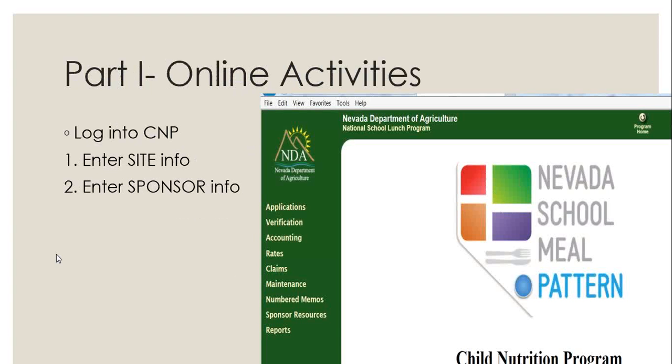Okay, so to jump into part one, which is our online activities, you're going to enter this information into our CNP system, and you can see a screenshot of what that home page looks like here. This online portion is broken down into two further parts. The first is entering information as it relates to your sites, and we're going to get into some screenshots and talk about that in detail. Then we'll roll that into our sponsor information page, and that'll give us some general information about your district.